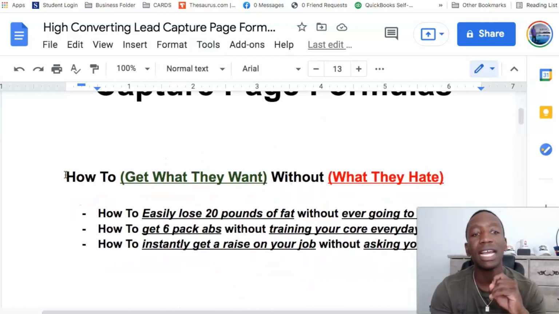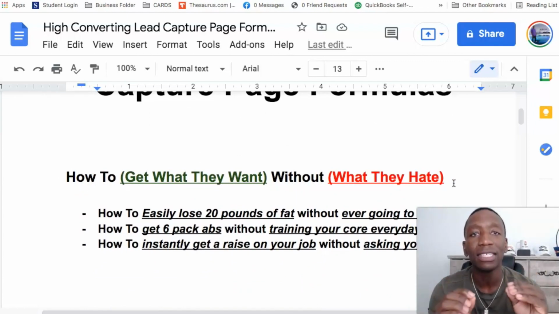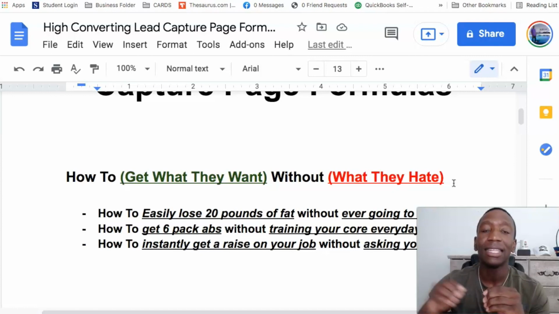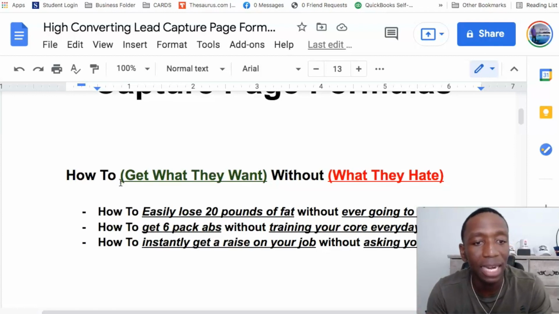So formula number 1, as you can see here, it says how to get what they want without the things that they hate. The whole point in this is to say, okay, I know you want this. This is the desired result that you want, but these are the things that you hate. So I'm trying to let you know you can get this without doing this. All right, so let me give you examples that I actually put together.